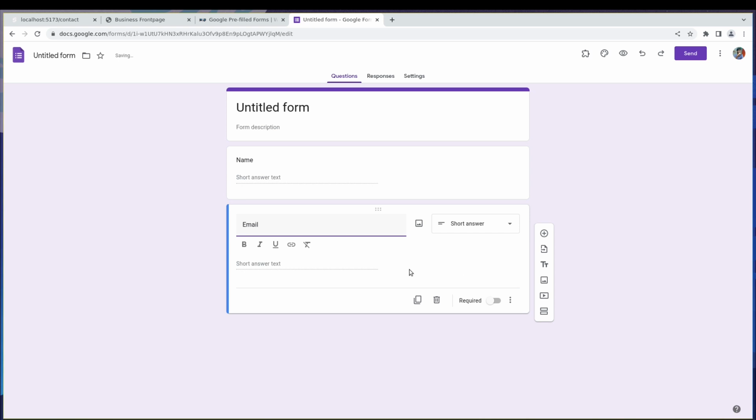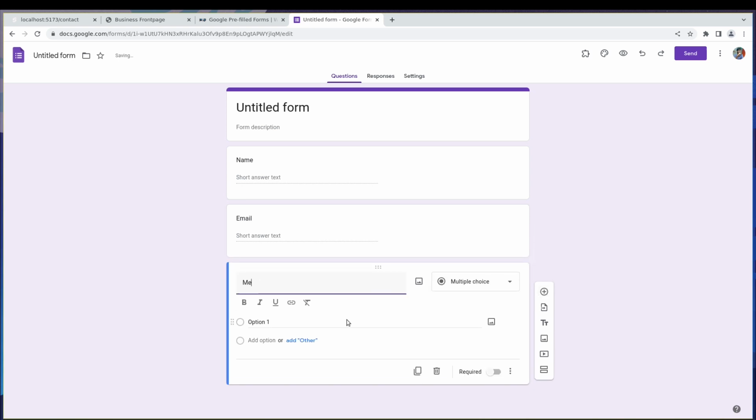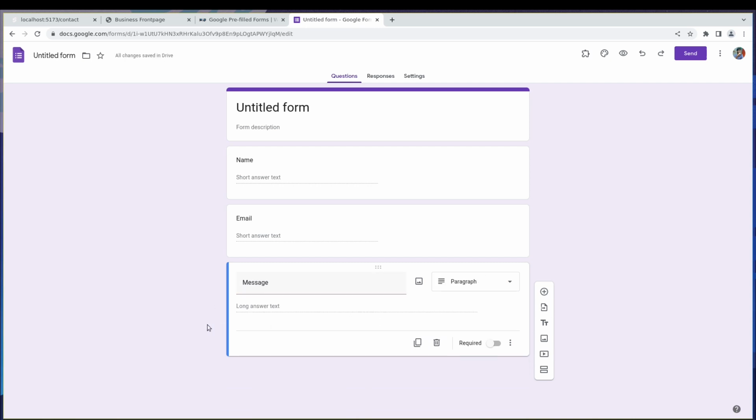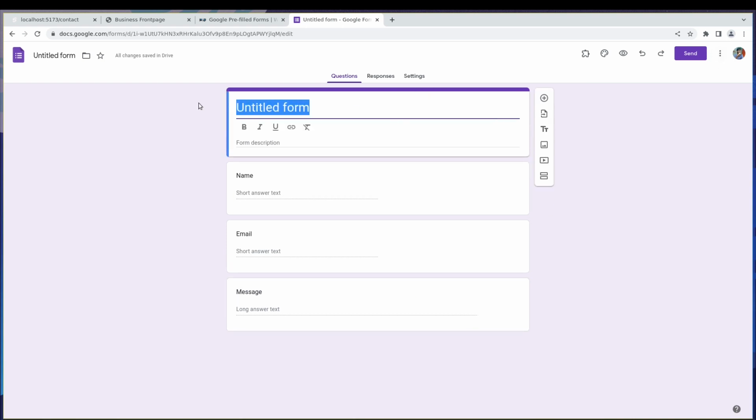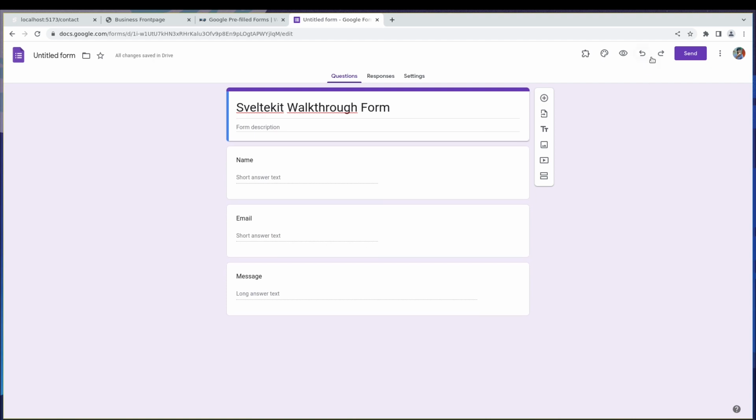So don't put any validation for this, because we don't want to stop at any stage, because we are already validating in the front end itself. So don't put any. Don't even click the required. Okay, so now our form is ready. So we'll do something like SvelteKit walkthrough form. Okay, so that should be okay.